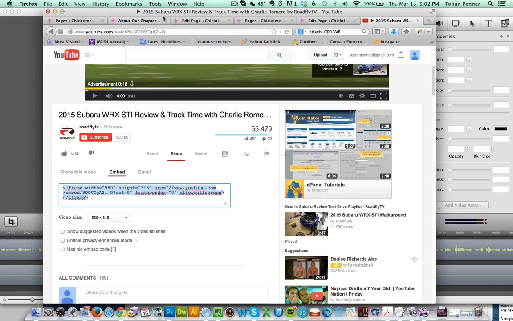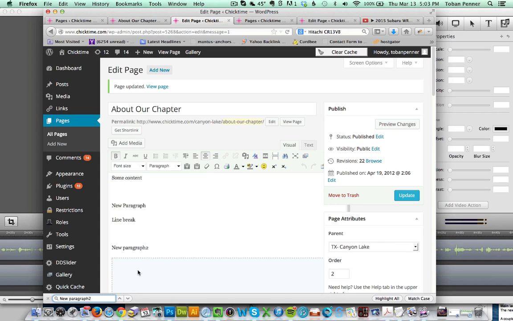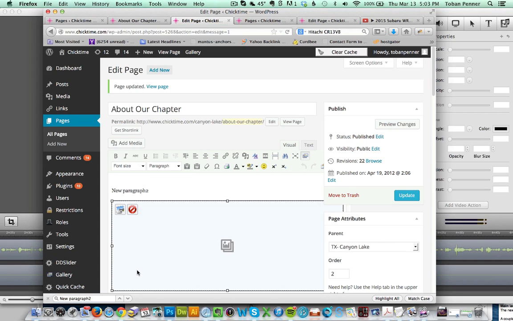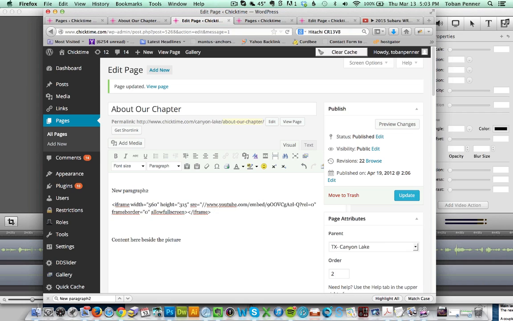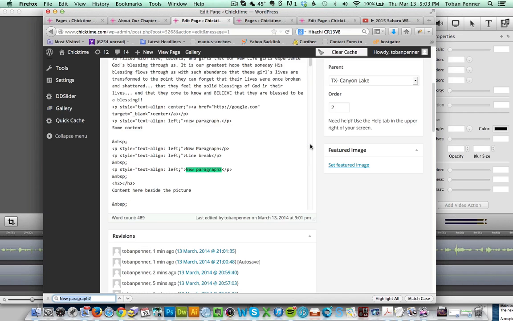And then I'm going to go back to our page. Instead of this gallery, I'm going to delete this gallery and put in a video. Now I just made a crucial error there. The code can't go in visual mode. It has to go in text mode. So I have to find where that is. Here we go.